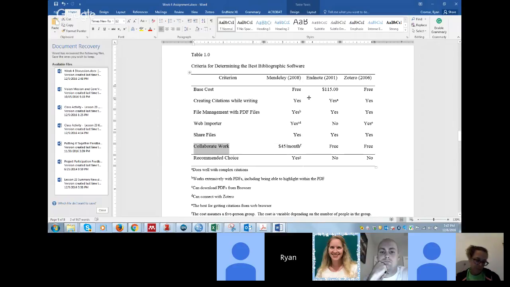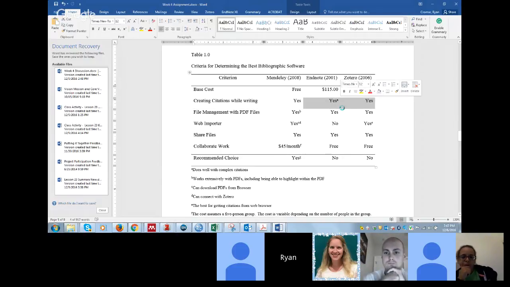When I went through it, just to summarize, if you have any questions, just stop me if something comes up. When I looked at the base cost, Mendeley and Zotero were free, and EndNote was $115, at least that's what I saw. With creating citations while writing, obviously all 3 of them do fine. The one that stood out in my mind was EndNote, because if there are more complex citations, they seem to work better with that. Though you can do complex citations with the other 2, EndNote seemed to be smoother when working on that.